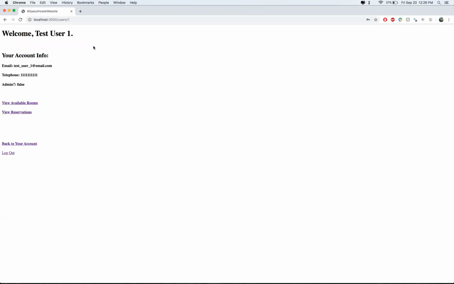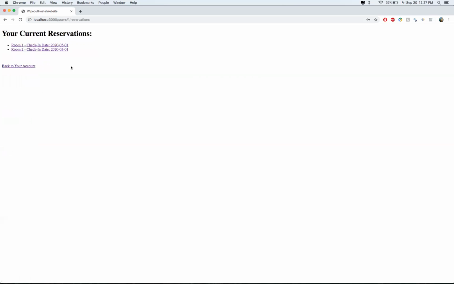Whenever we successfully log in, we are redirected to the show page for that particular user. As you can see, there's a greeting at top that displays the user's name, as well as some account info, which is stored in the database for that user. And then we have some different links here, things we can do. Basically, if we wanted to see what current reservations we have, we click on view reservations.